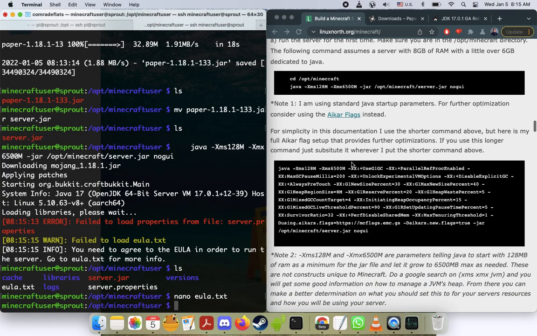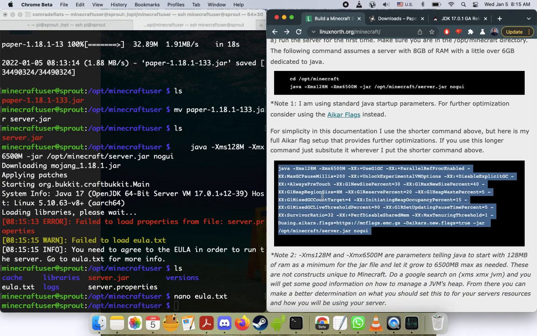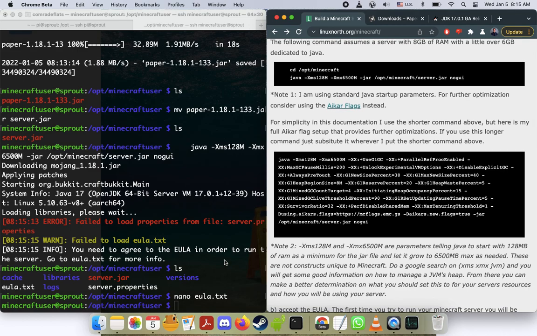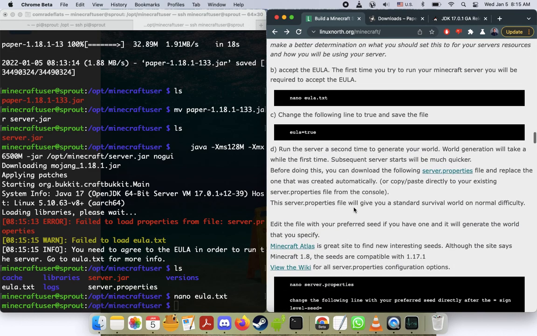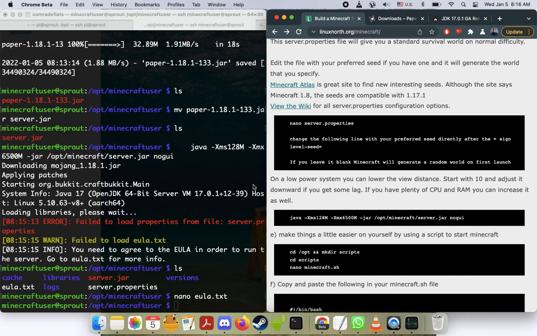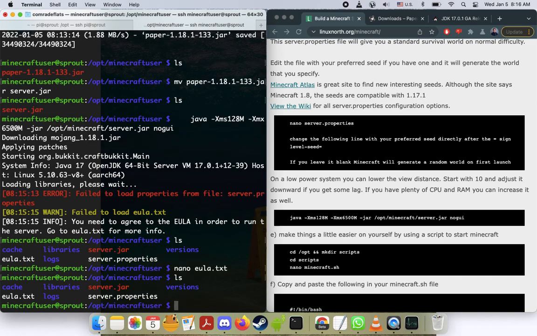Okay, let's keep going. Next is something called Ikea flags. I will probably cover this in a video at a later date. They're not super essential for just getting a basic server online, but they do help with performance. So look for another video in the future, but right now they're not important. Okay, again, we changed our EULA from false to true. Cool. Now let's see what else here. We'll do ls. What else is in here?